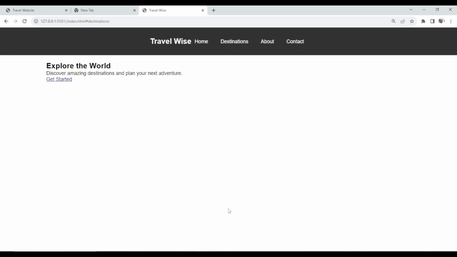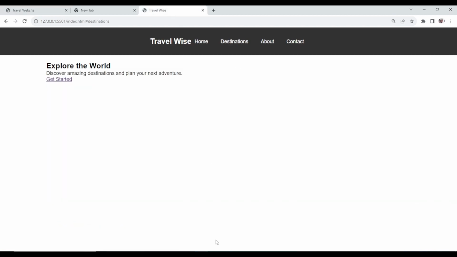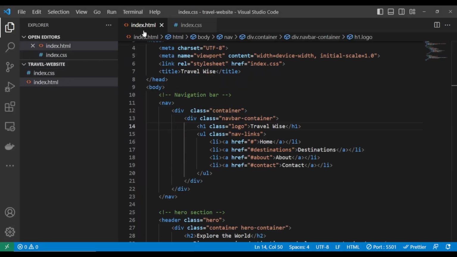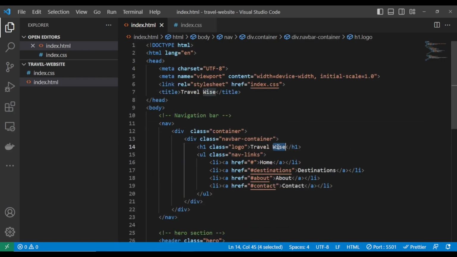So the next step now is to design the logo. Let's make this logo look like this one. You see there is a different color with this. Let me show you how to do that. Let's go back to our HTML. If you come to this HTML, let's remove this. I will show you how to do it.